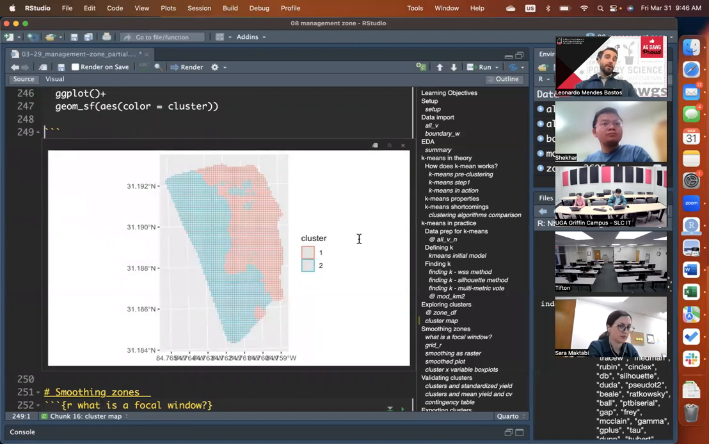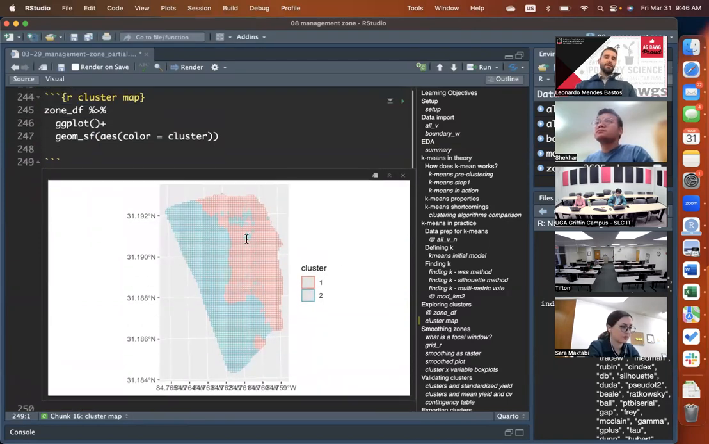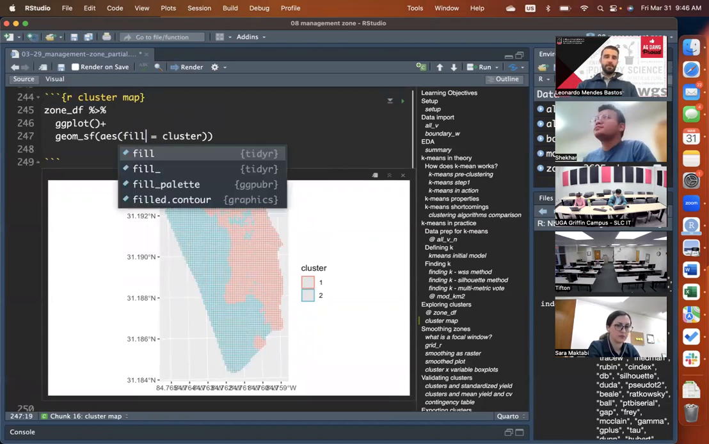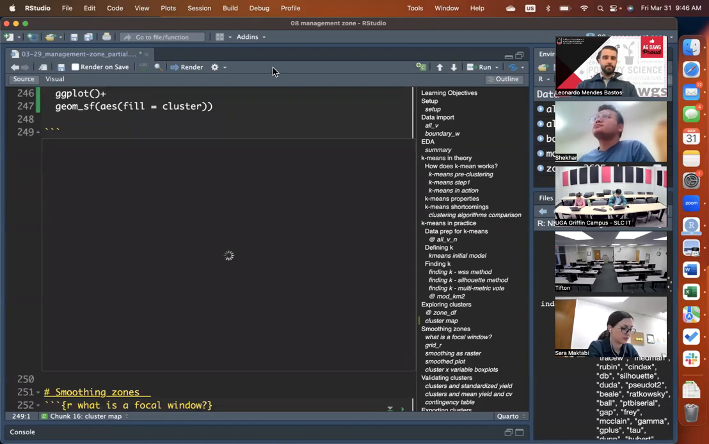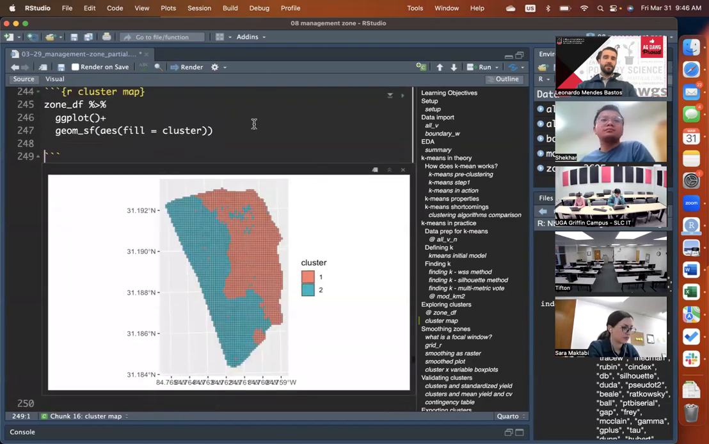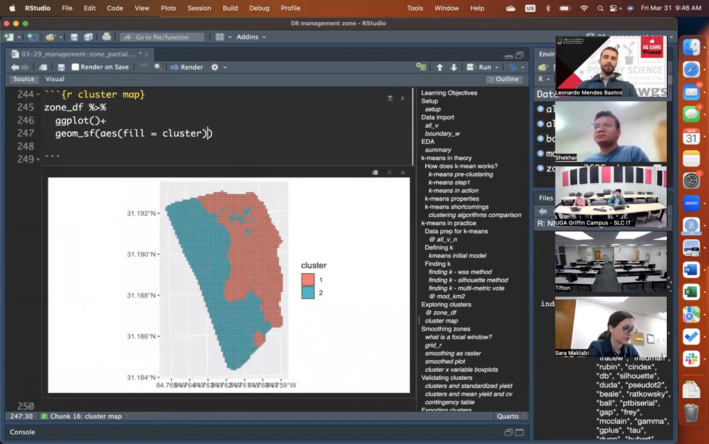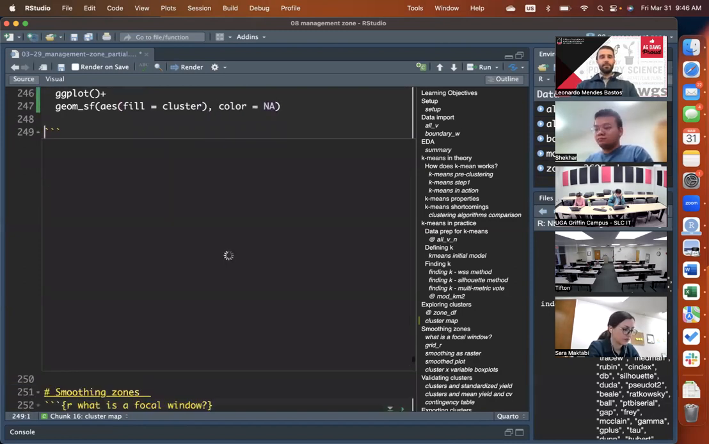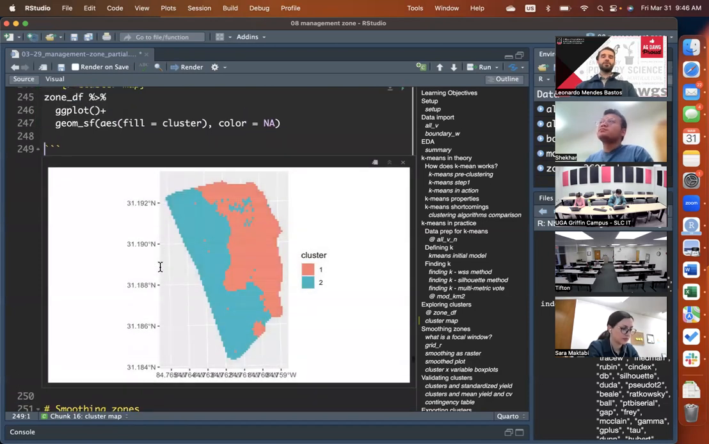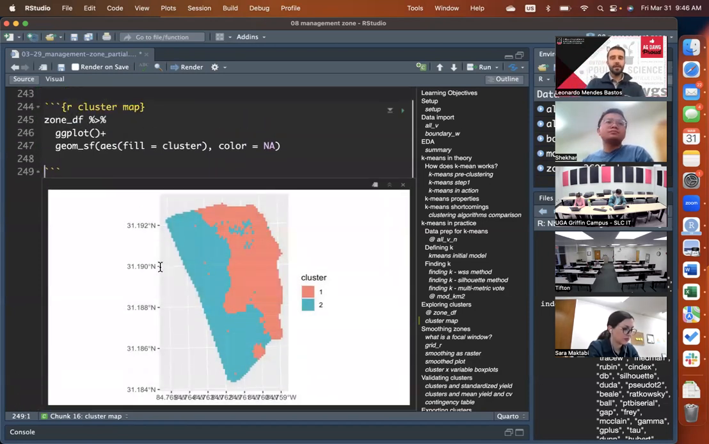So we could do color equals cluster, but I think fill is going to be better, right? Because color is the outline in this case, and we do want the fill to be equal to cluster, which looks like this, a little bit more clear. And I do want to remove that black outline of the polygons. So I go outside of the aes and I say color equals NA. Just so we make it easier for us to see the clusters.